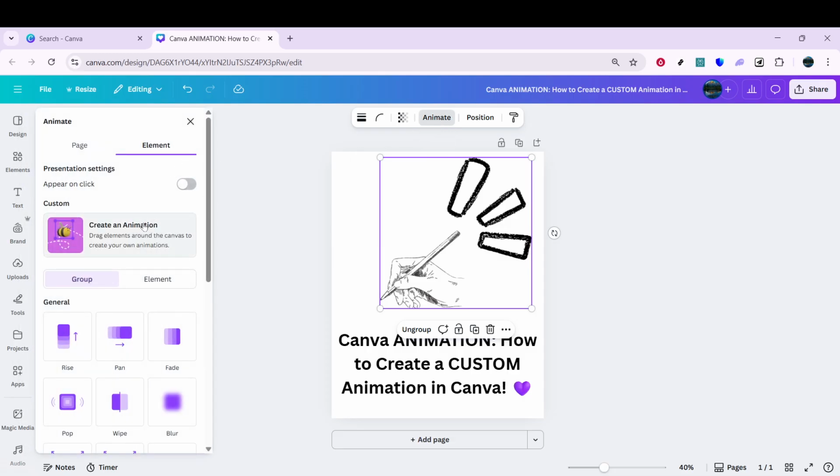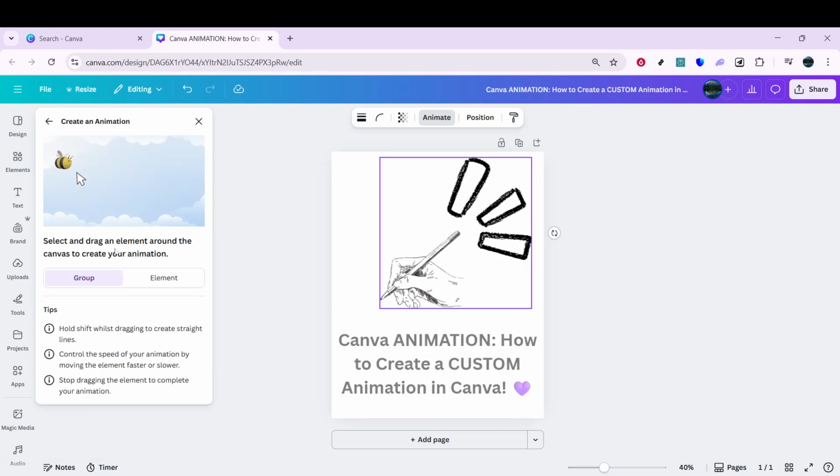In the animation panel, scroll past the preset animations until you find the option called Create Your Own or Custom. This is the tool we'll use for full control. Click it, and you'll see controls for motion, timing, and easing.